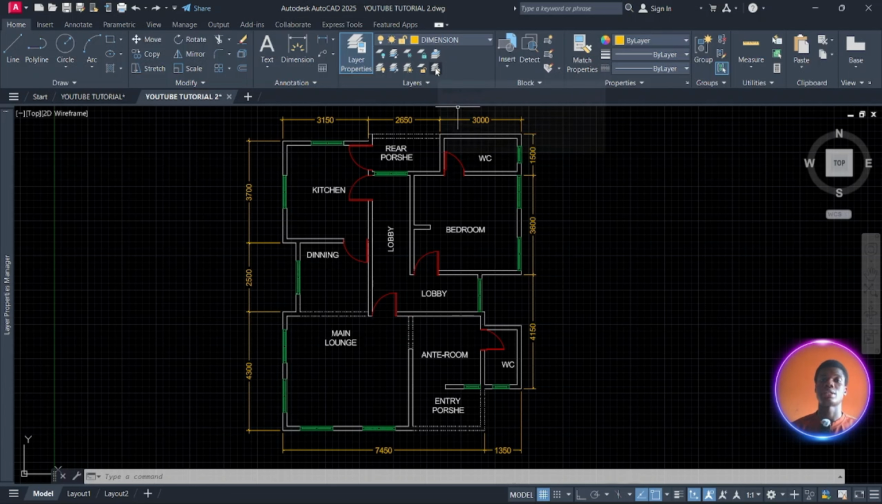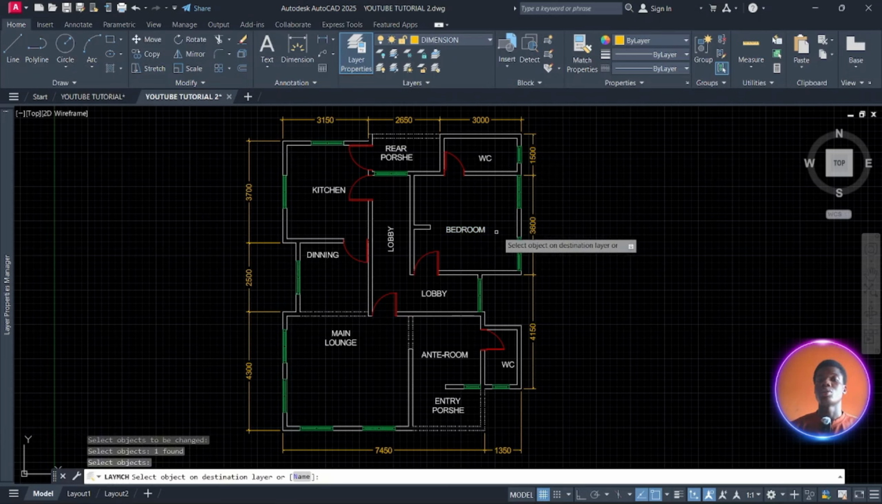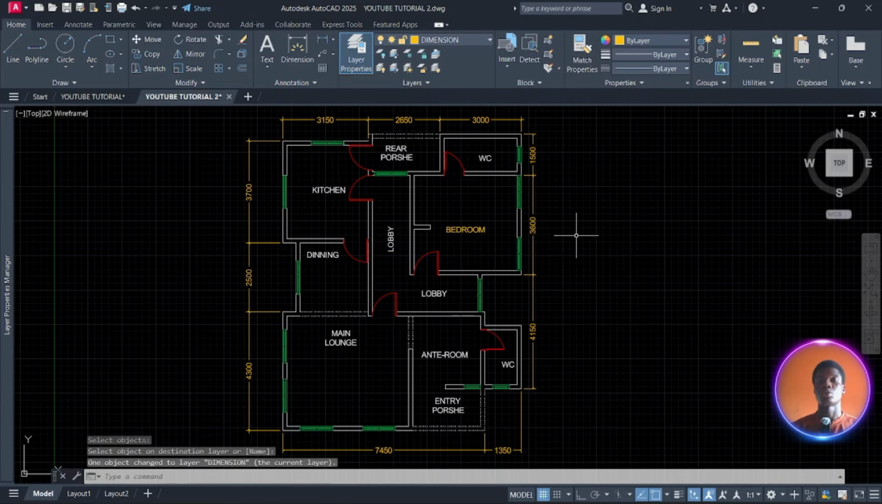Okay, let's take a look at it. If I click on my match layer, I'm going to select this object. Let me select the bedroom, and click enter. It's going to tell me to select the object on the destination layer. Let's say I want to change it to the dimension layer, and I click on dimension. As you can see, this one is the only one that is changed. The remaining are still test layer. So it's only this one that changes to dimension layer.